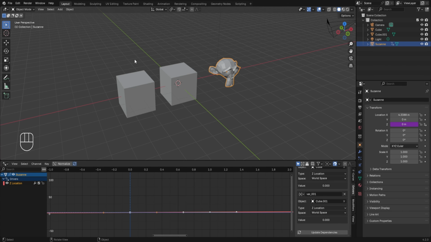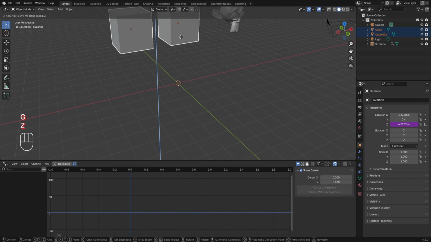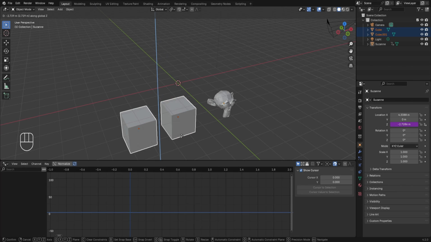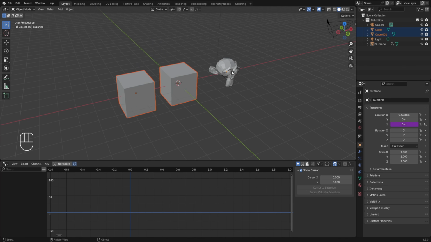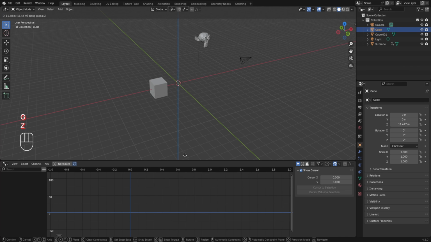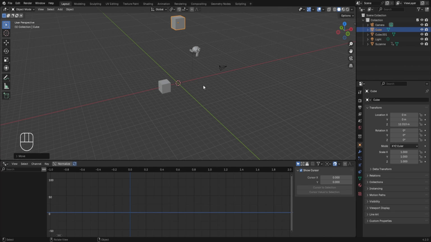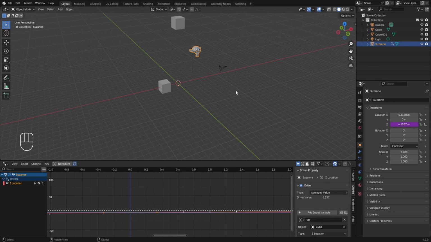Now suppose I select both of these cubes and move them in the Z axis, then the same change in location will also get applied to this monkey object. However, if I select any one of them and try to move it up in the Z axis, then you will notice that this monkey object is still moving up in the Z axis, but almost by about half the value of the cube. And this is because in the driver type, we have selected the average value.